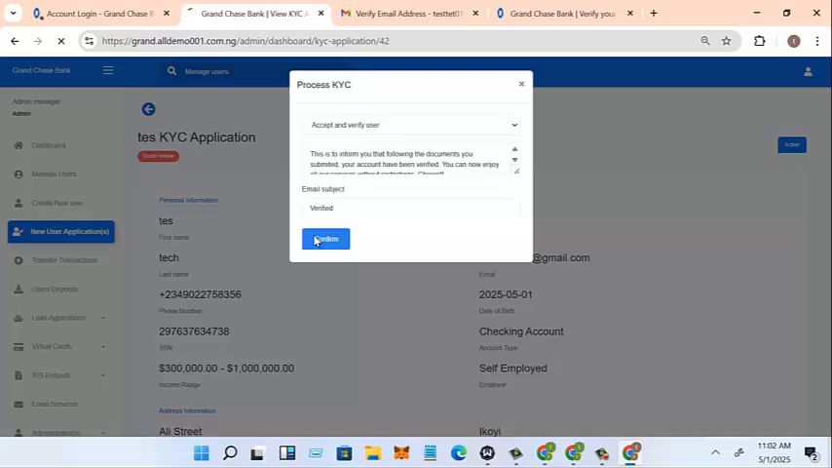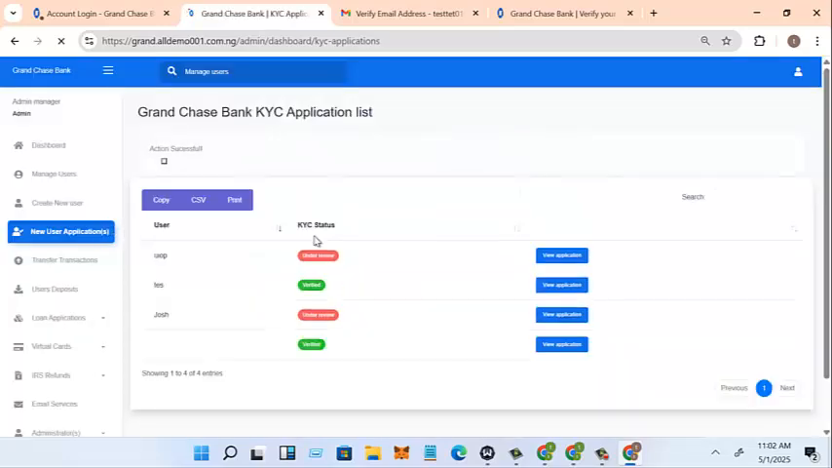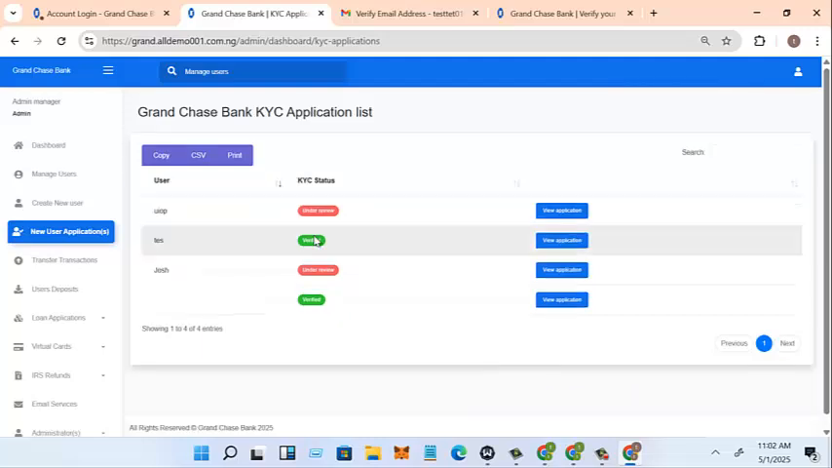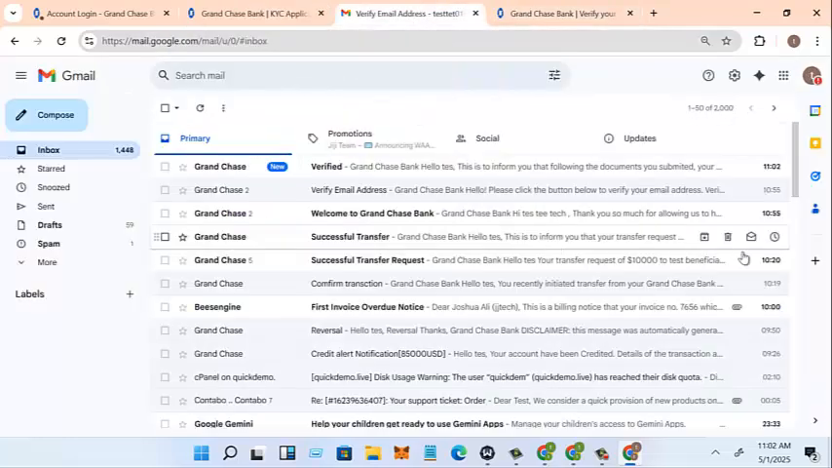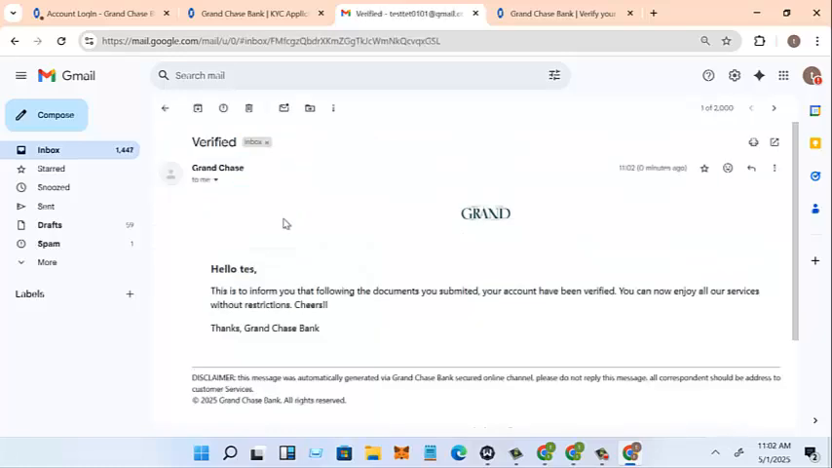The good thing about it is that once you set up your SMTP, all the emails go out. You can even choose to send emails to everybody in the bank, every single user in this online bank. You can send a bulk email to everybody. Yeah. So let's see what we have here. Look at verified. This is to inform you that the following documents have been verified. You can now enjoy all the services and so on and so forth.